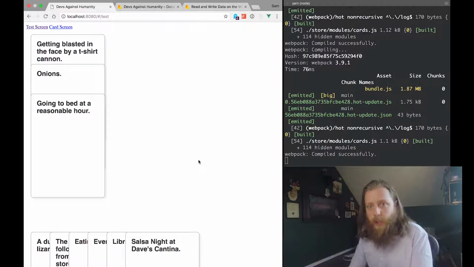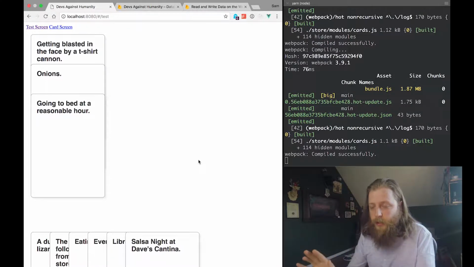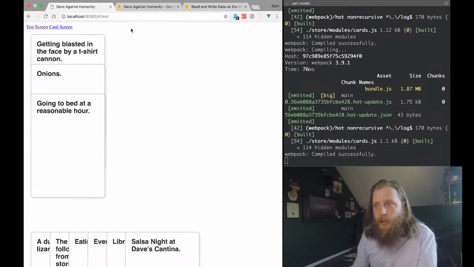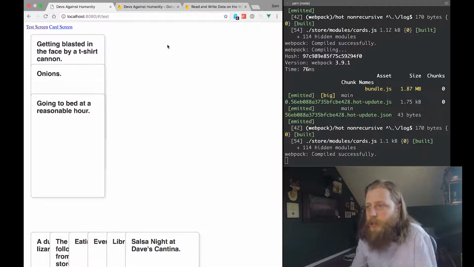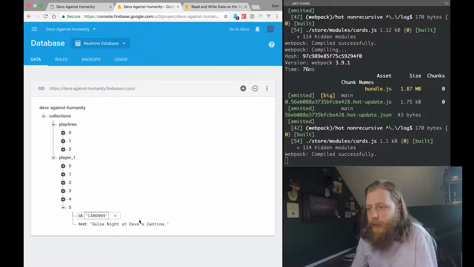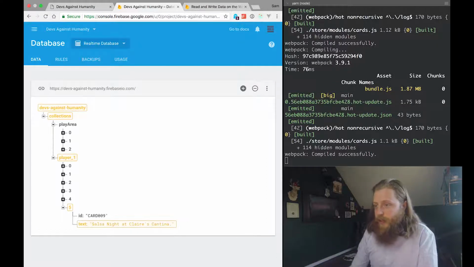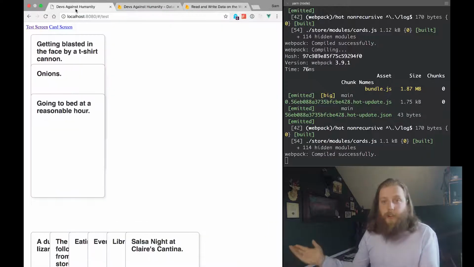Now, if you remember me saying earlier, I was saying that we could either get the data once, or we could listen for changes in the data, which is what we're doing here. So when there's a value change, we should, in theory, commit a new set collections. So let's trigger a value change. We can't do it by clicking on things because we've not hooked up the mutations yet. They're still going to Axios. But what we can do is, instead of Salsonite to Dave's Cantina, we can do Salsonite at Claire's Cantina. You can see everything that highlighted in yellow there had a change triggered. Salsonite at Claire's Cantina. There we go.